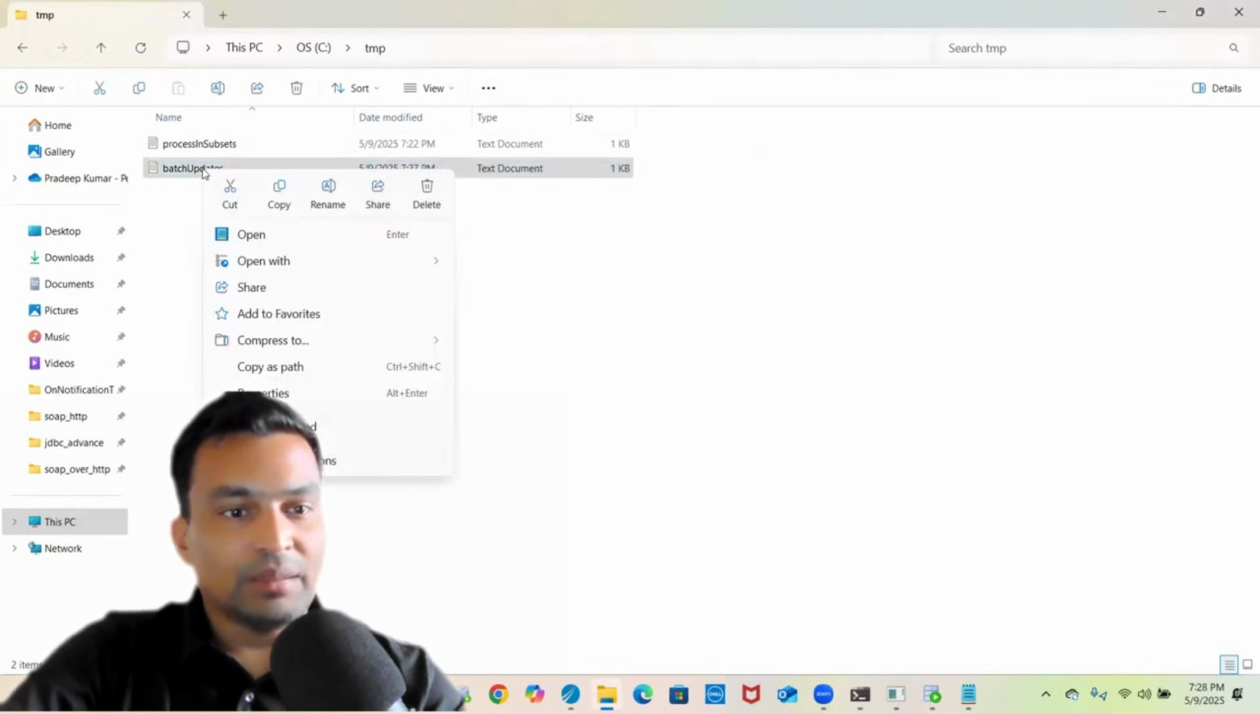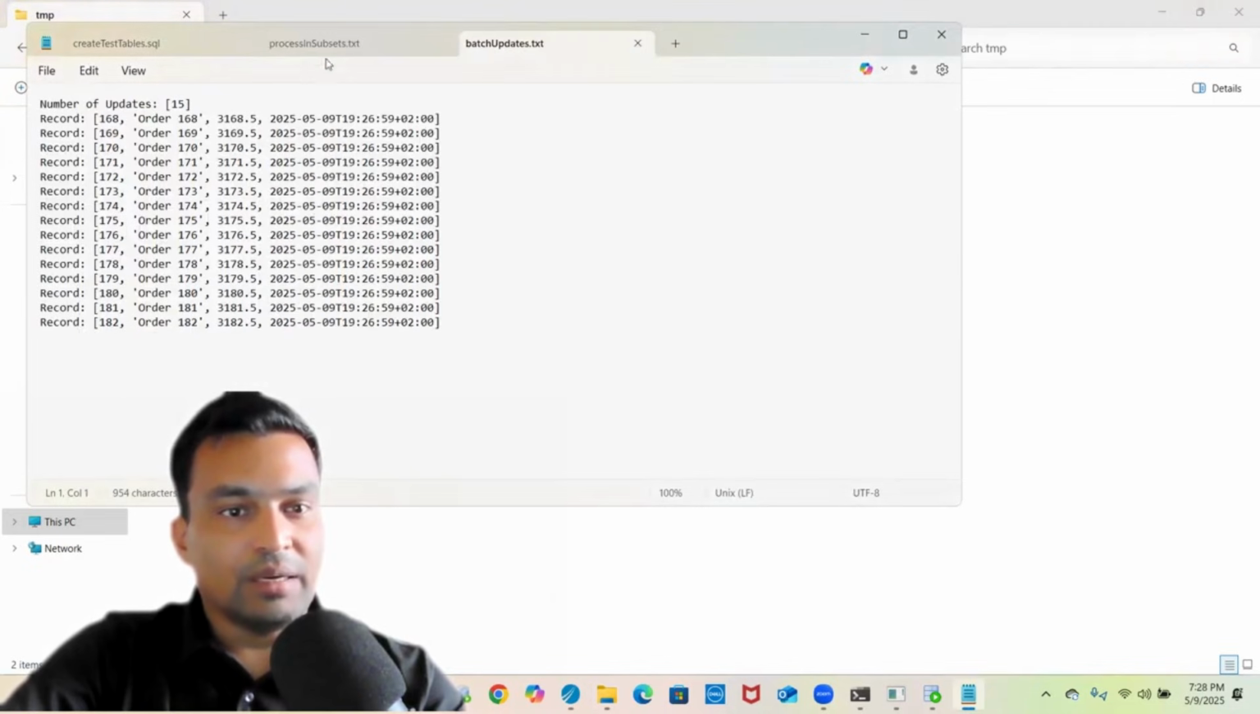Let me open the batch update file here in Notepad, and we have all the 15 records inserted with the date. And the first line is how many updates we did for this table, which is 15.